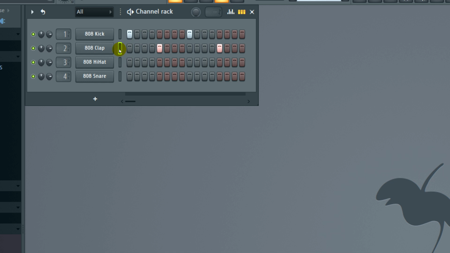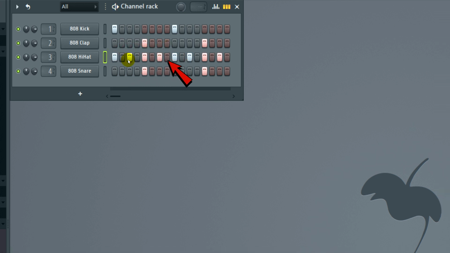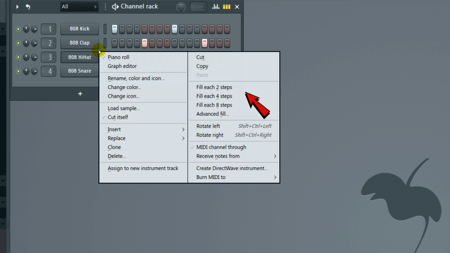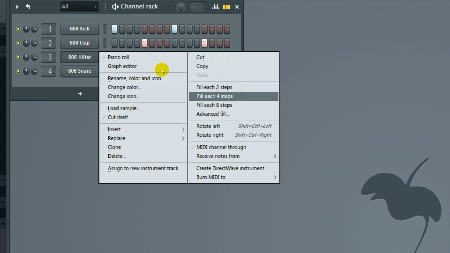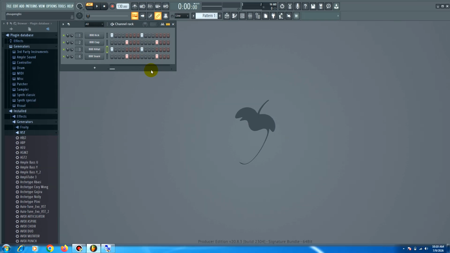Well, there's no rule with regards to this. You can do whatever you like. FL Studio gives you ample options to do the same thing. You can manually fill in these steps or choose one of these options. And there it goes, I've made it. But I will show you a correct guideline as to how you can do it properly.